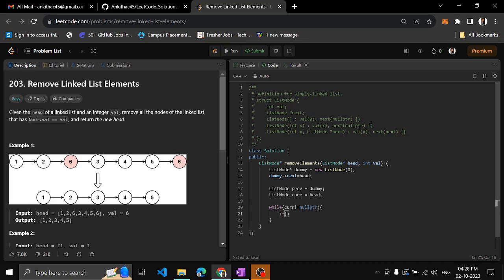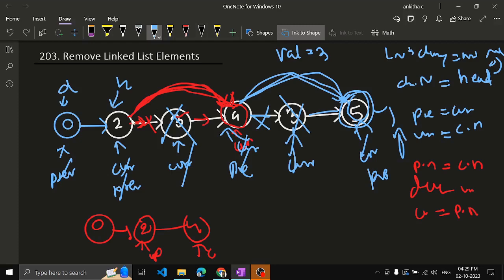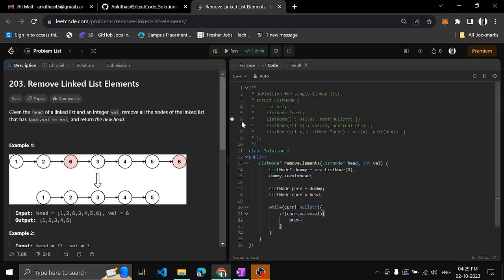So in case wherever the current is pointing, if current dot val is equal to val, then what we need to do? If it is equal, we have to remove that, no? So for removing that, previous dot next will be equal to current dot next. Next, you delete the current. Now current will be equal to previous dot next.